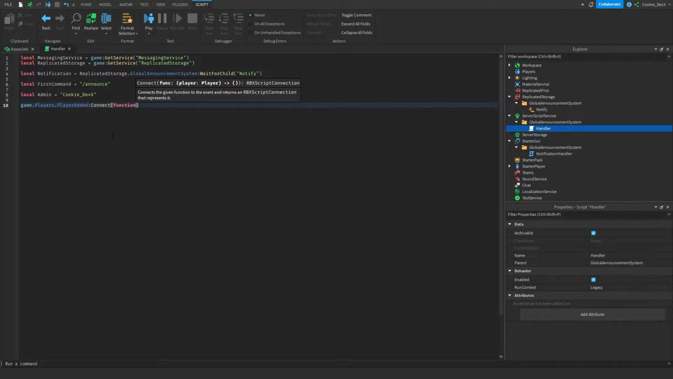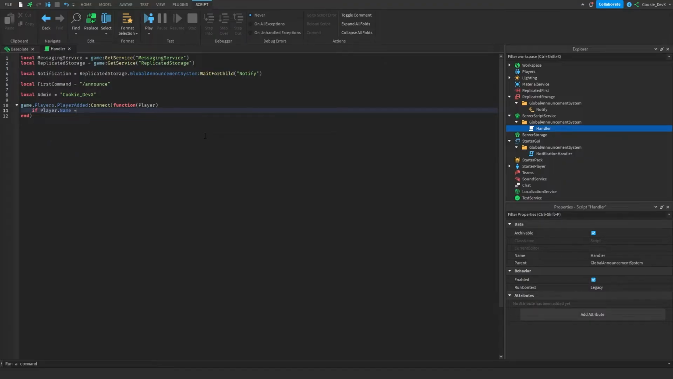Game.Players.PlayerAdded:Connect(function(player), and this function will fire when a player joins. Then it will pass us the player, and then we can say if player.Name equals Admin, then, and then we can continue with the rest of the script.